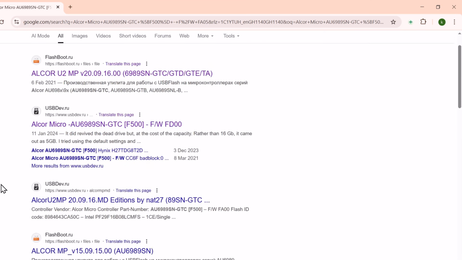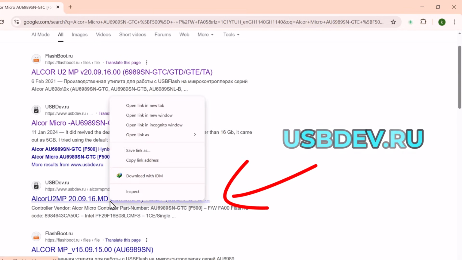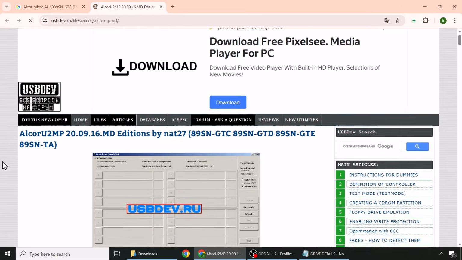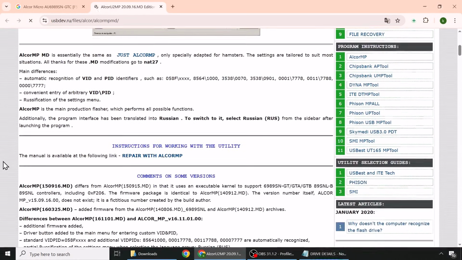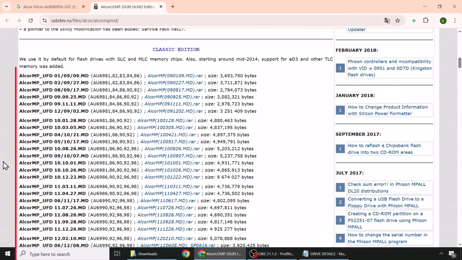Now, from the results, look for the website usbdev.ru and click on it. Once you are there, it should look like this. Now here, scroll down and download all the software one after the other. The reason is that you won't know the software that will work for your drive, so you have to use this trick to get the right firmware. So now let me download the files quickly.